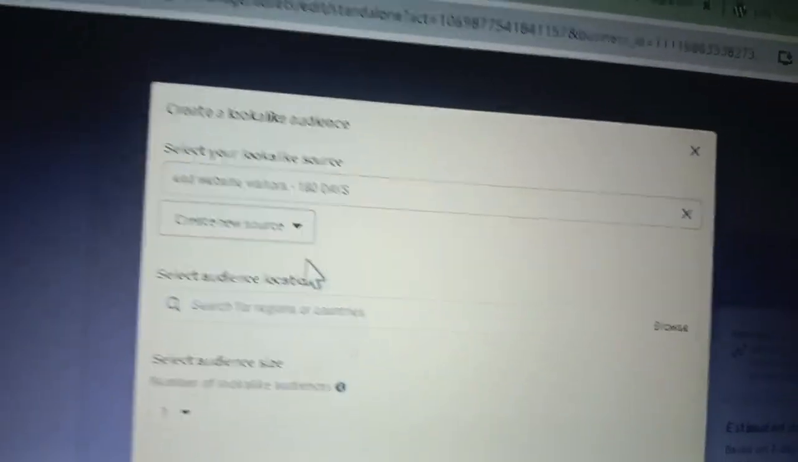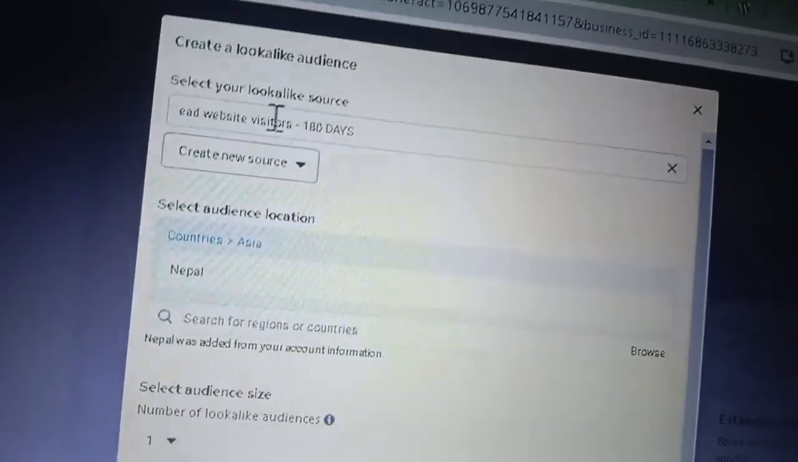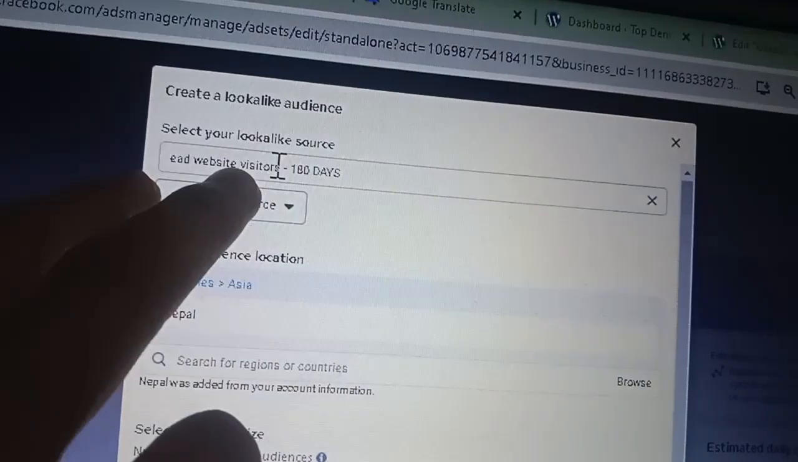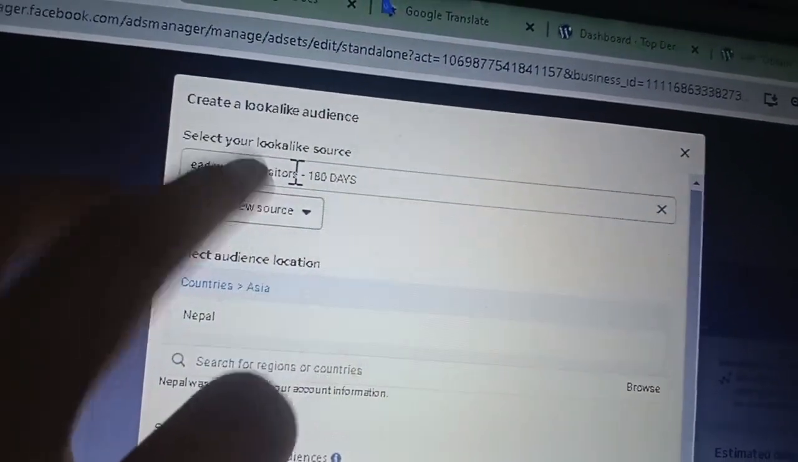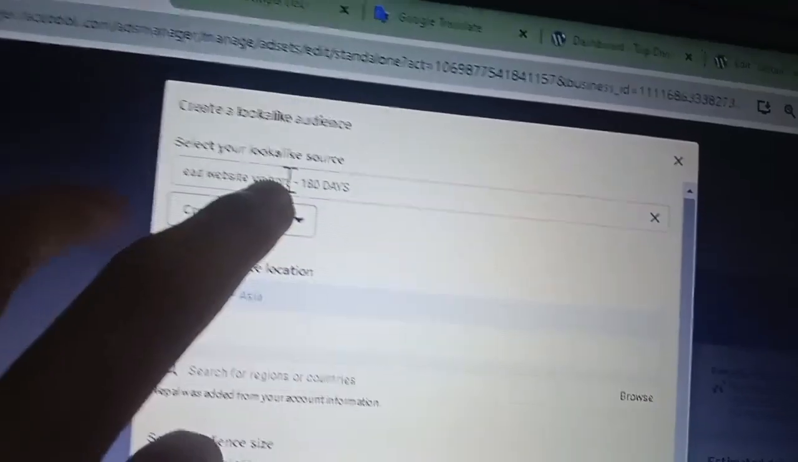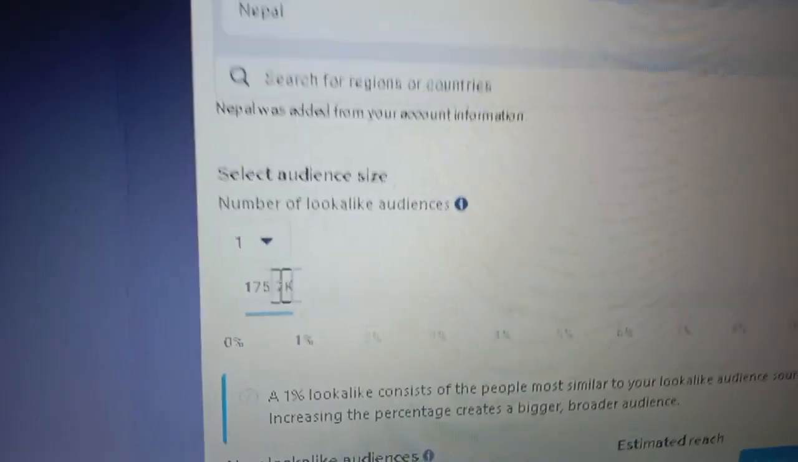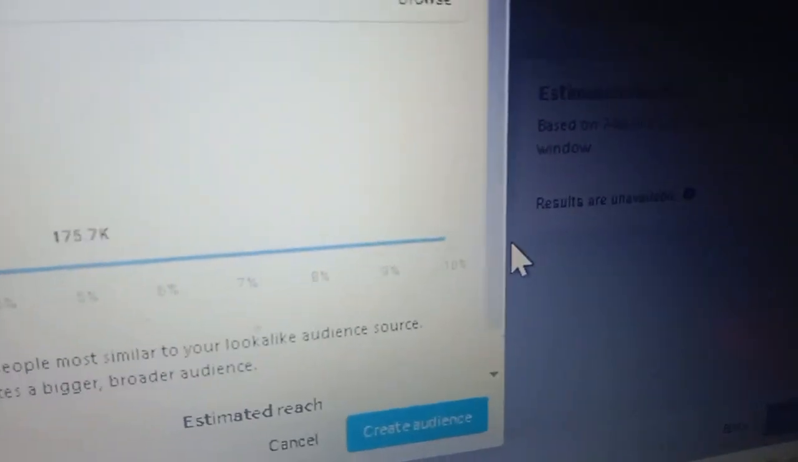So if I hit this one, what is going to happen now is that Facebook is going to find these 180-day people, the visitors who came to my website, and Facebook is going to find similar people through the 1%. And what does the 1% mean? Facebook is going to allow you to go up to 10%.